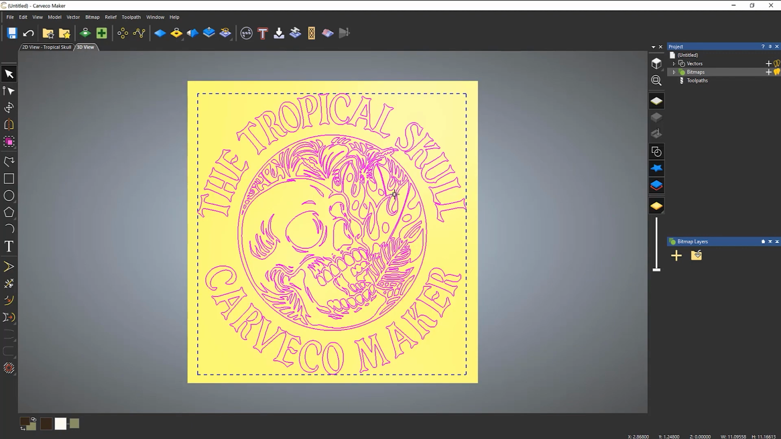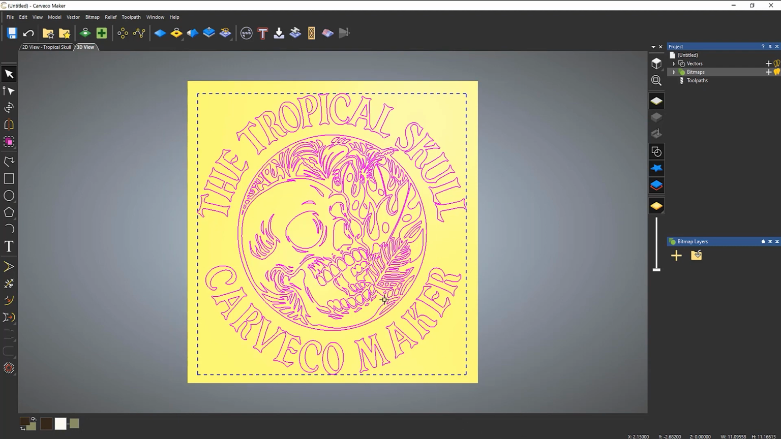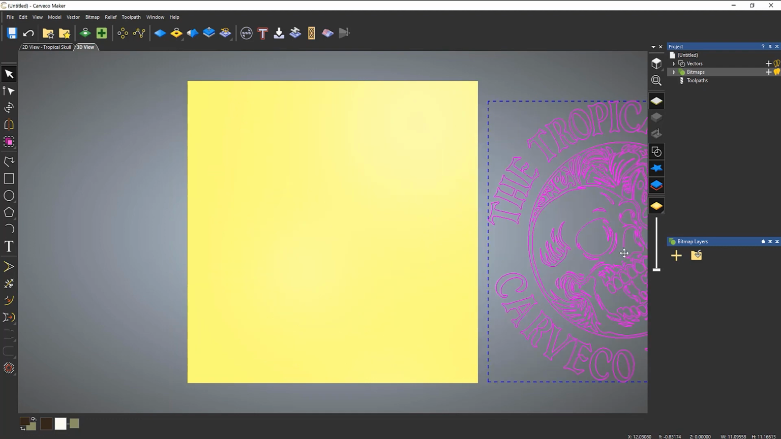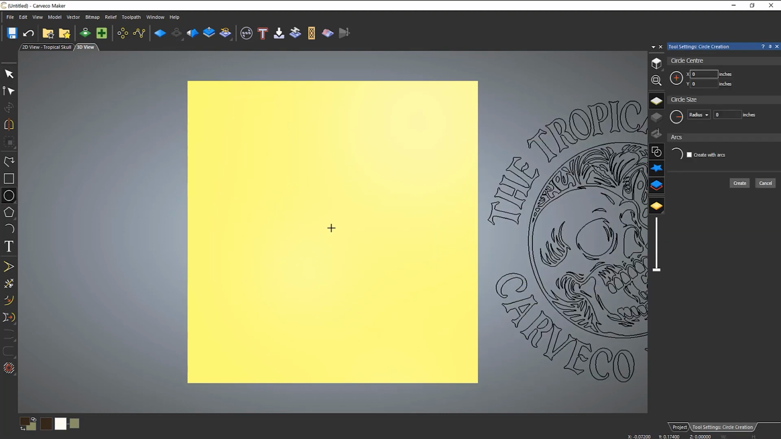Let's go to the 3D view, and you can see that I've got these vectors. So now what I'm going to do is just move these out of the way just for the moment. So just grab them, move them out of the way. What I'm going to do is just draw a circle.